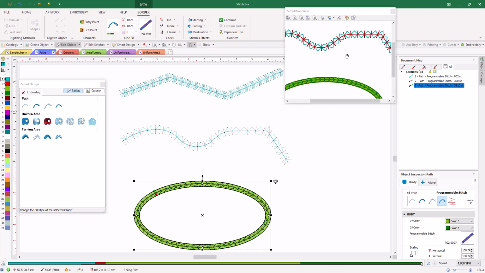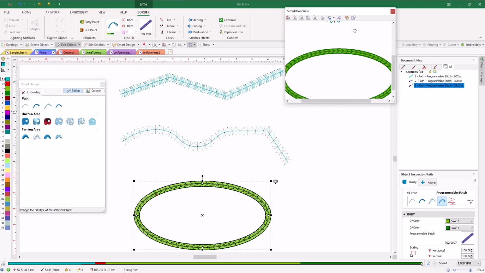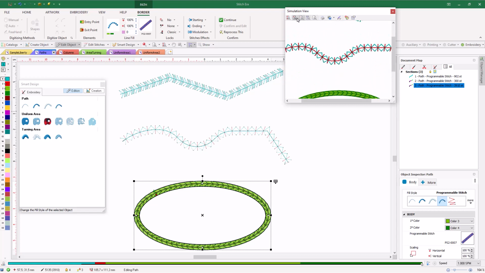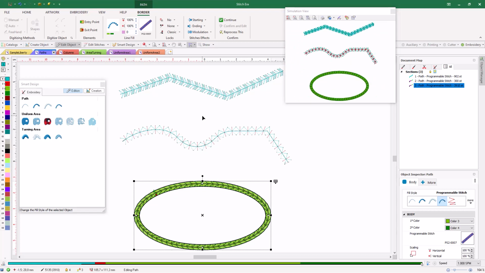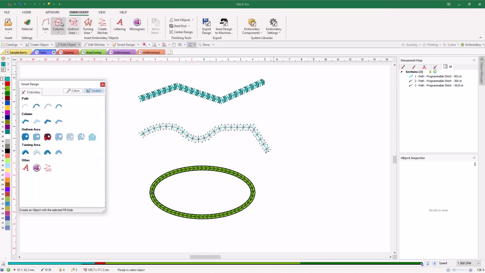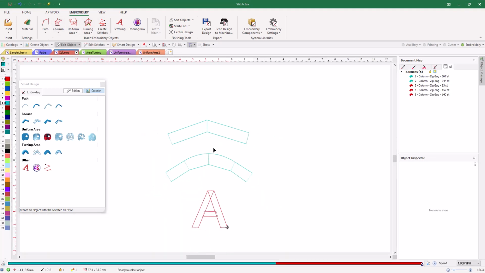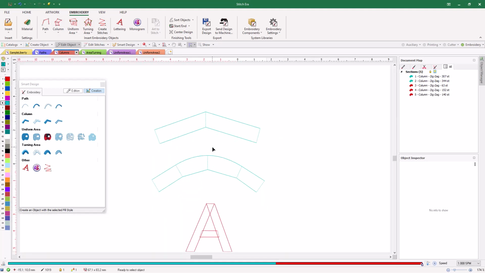Modulation and end effects are also available. Let's take a look at another object type, columns. Objects of type line and area are common in all graphics software. However, columns are a rather special type of object, possibly only available in embroidery software.